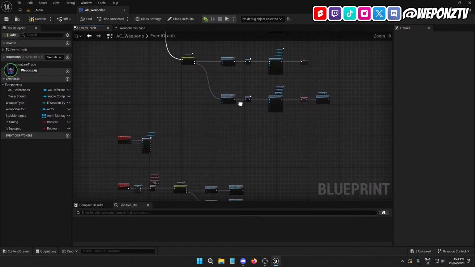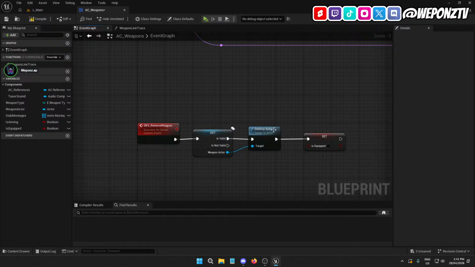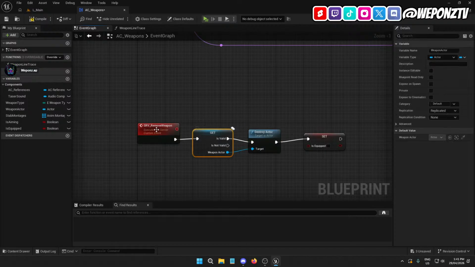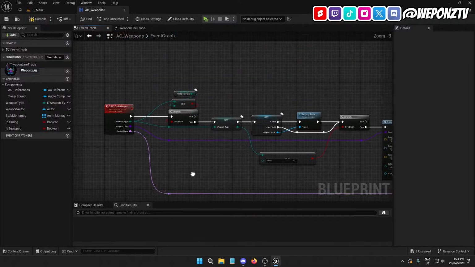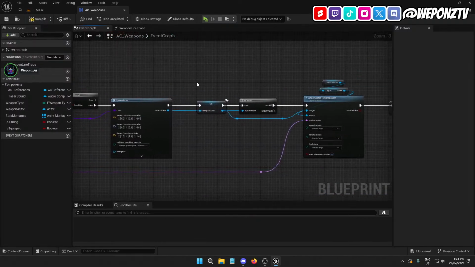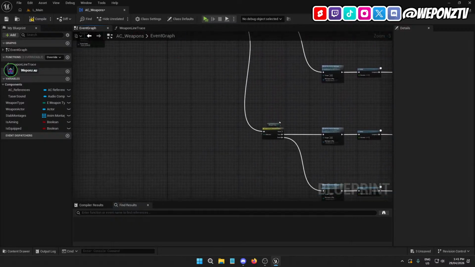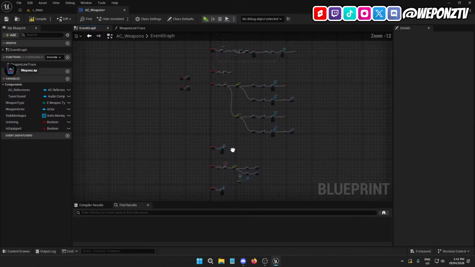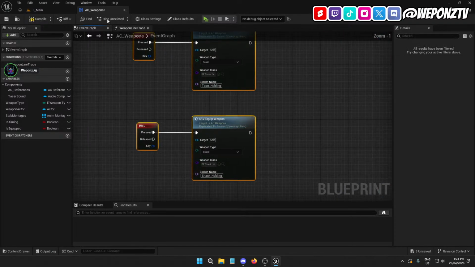Okay. There we go. So they're multicasted. This doesn't need to be multicasted. This can just run on the server. Yeah, I don't think that needs to be multicasted. All right, so there we go. That's good. That's us. Now that's all working properly. And these are just for testing. Let's just make sure everything's still working.